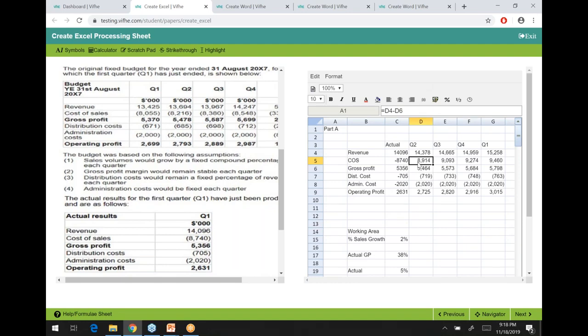So I've followed all the assumptions that were mentioned in the scenario. Fixed compound percentage, 2%. I did ensure that gross profit remains stable. As you can see, I did ensure that the 5% distribution cost has been used. And I will show that administration cost remains the same each quarter. So I hope the entire answer is clear.